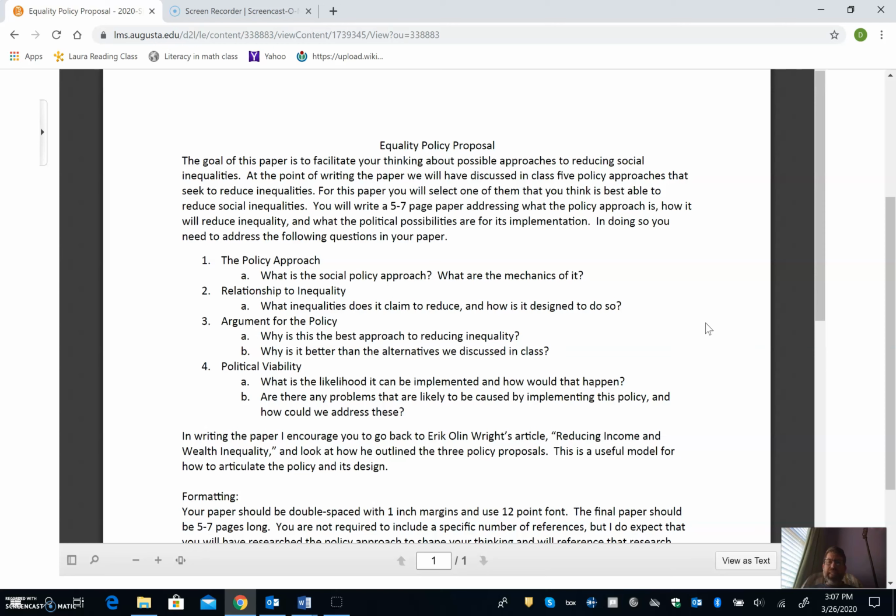You're going to start by really thinking about, what is the policy approach? How does it actually work? What are the basic mechanics of how this policy approach operates? What's the design look like? And then you want to think a little bit about how it affects inequality. What is this policy approach's relationship to inequality? How is it designed to reduce or eliminate inequalities?